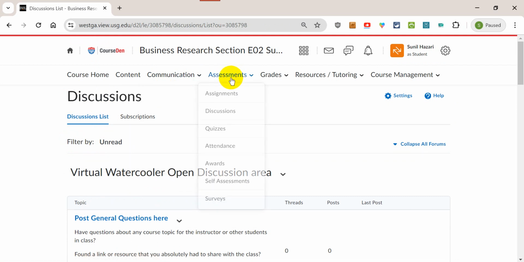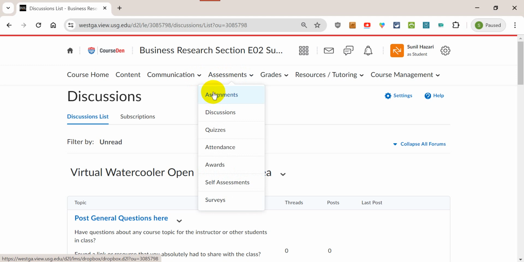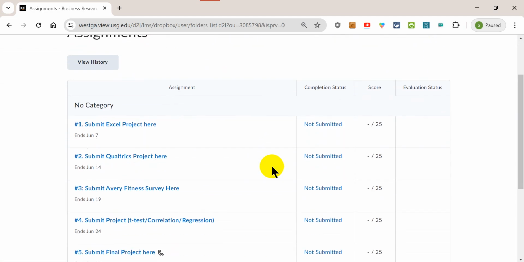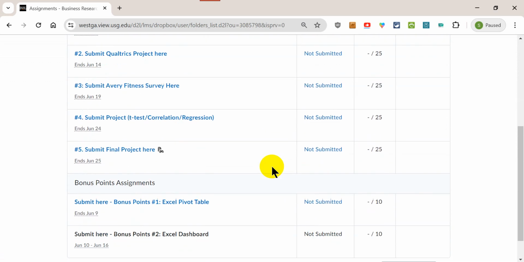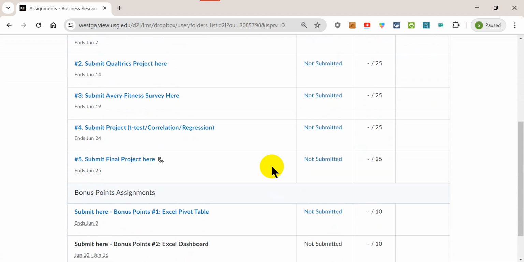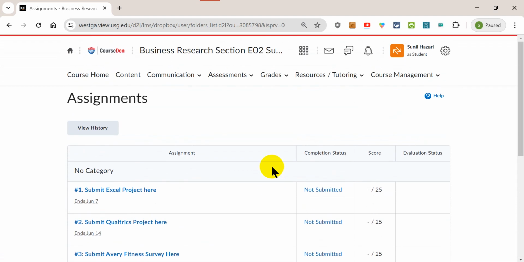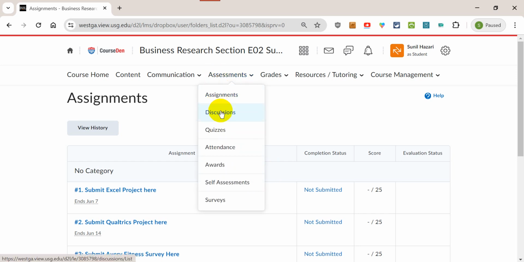Then you have assessments. Over here, you can go under assignments, and you will see that you can submit the projects over here. But what this one also does is let you see a list of all the projects that are due in the course. So that's your assessments. And once again, the same link is available to you in content. I try to duplicate the link so that you don't miss it, and don't have to look for it in another place when it's easily available in content. So that's your assignments area, discussion, quizzes, and we will not use these others.